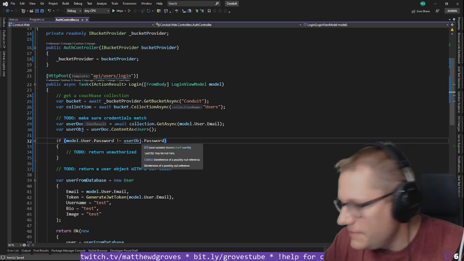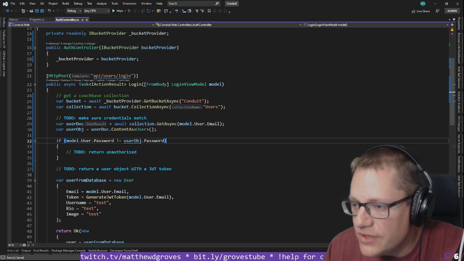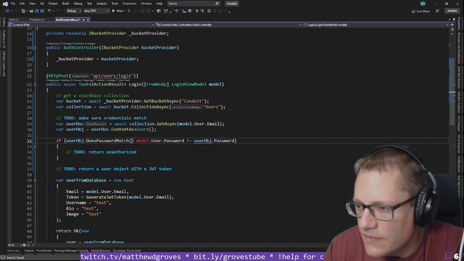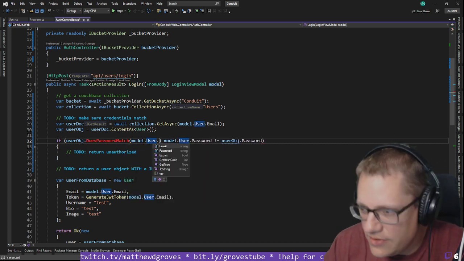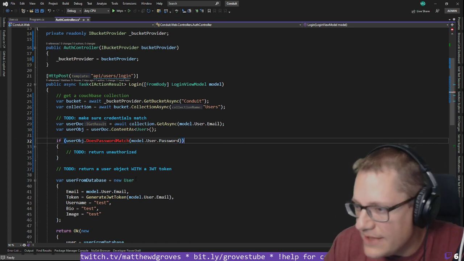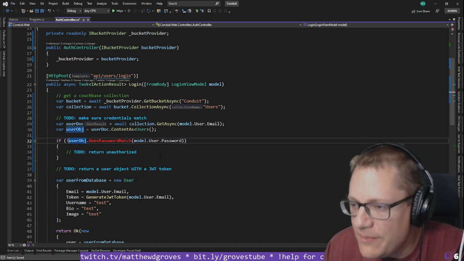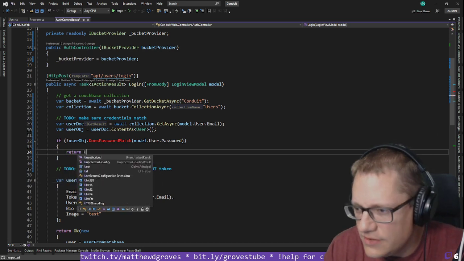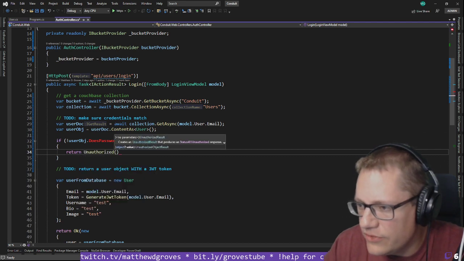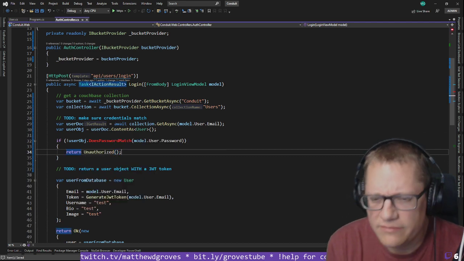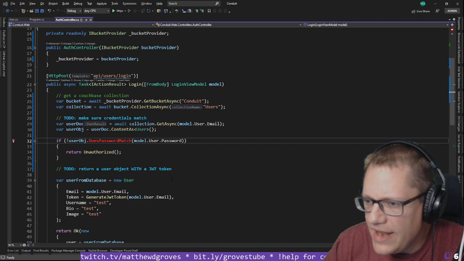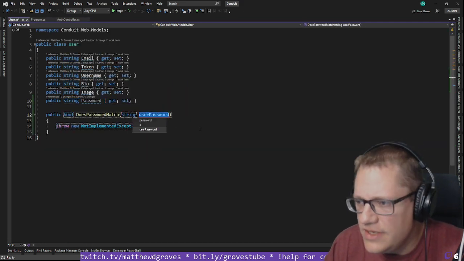So what I need to do is in this user, I should say something like does password match? And I'm going to put model.user.password like that. Okay? If it does not match, return unauthorized, which I think is just, what? Not authorized? Unauthorized, maybe. Yeah, unauthorized. Which is, what, 501 or something? 401? I don't know what it is. One of those codes. 401, that's right. So I'll create a does password match function here in the user object. Why not?